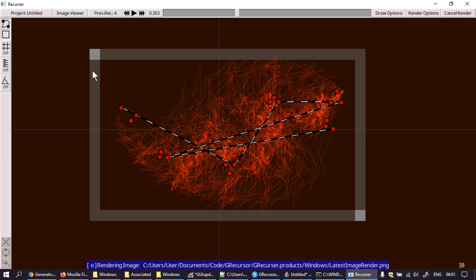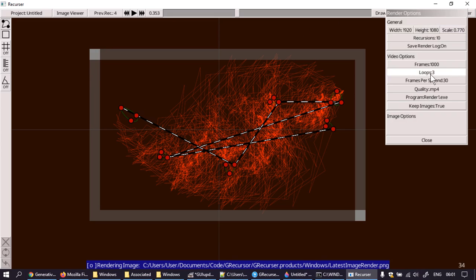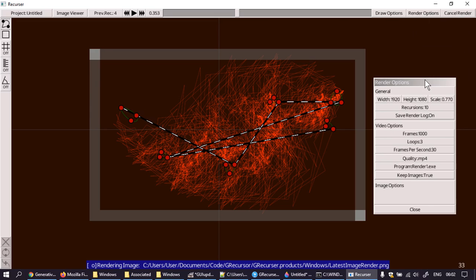This is more of a debug on render for 10 recursions. Why did I do that? I should just bail. Yeah, cancel it. This can go down to 8. Still hard work for it.